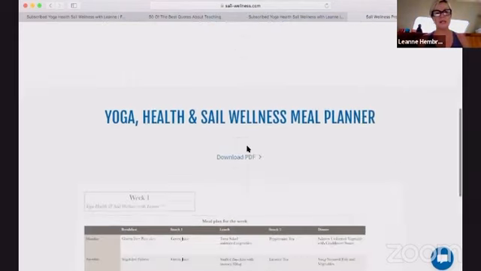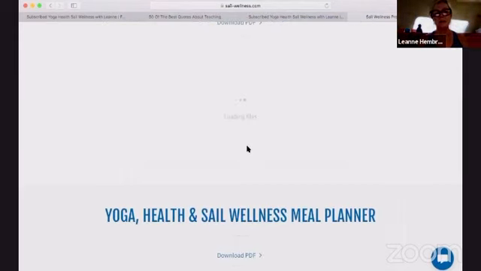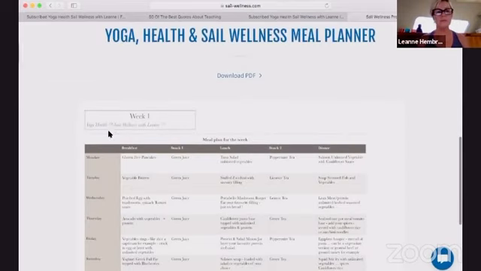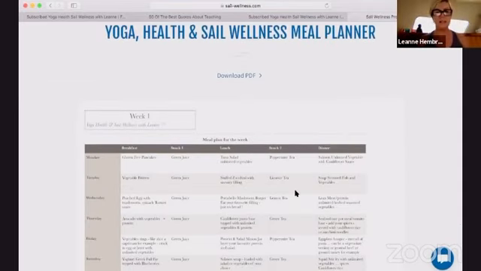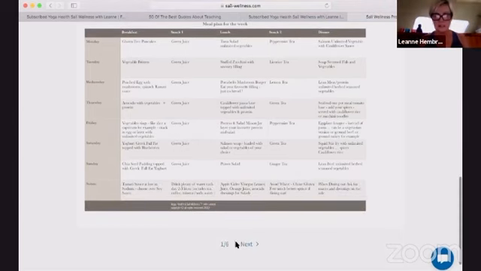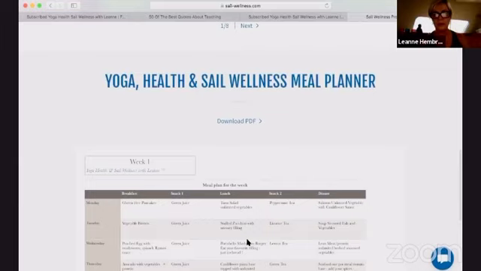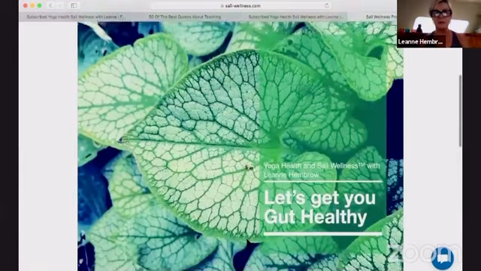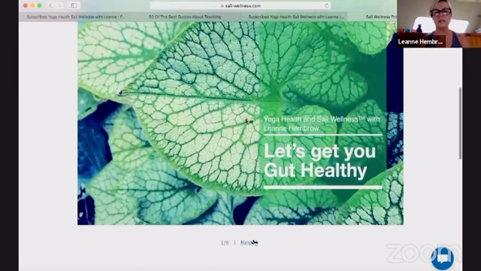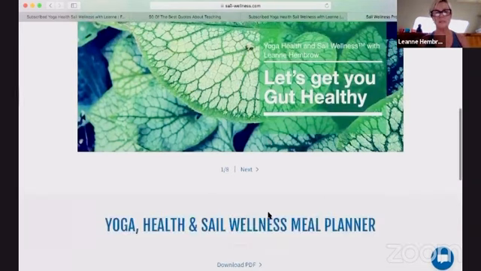Anyway, while it's loading, it's got my program there, which shows some prebiotic and probiotic foods to help you to have a gut-loving body. And I've also got a 4-week meal plan there as well. So, just scroll down long enough to click on the pages. Here, that's loaded now. So it's Yoga, Health and Gut Wellness with Leanne. Let's get your gut healthy. So there's 8 pages there on foods and tips and ideas.